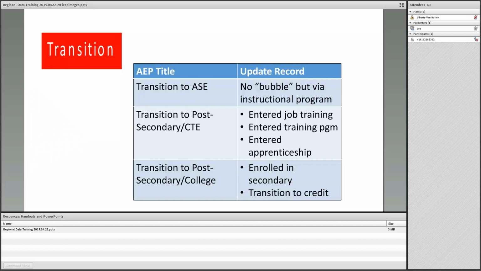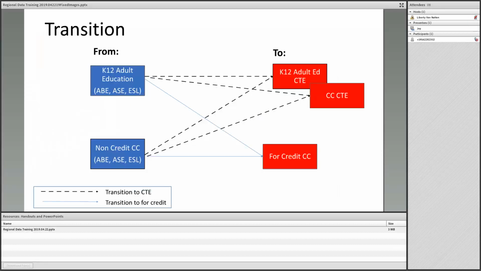Okay, moving along here, the external transitions are to CTE and college. Before we get into the details of what the student does programmatically, I'll just show this is another area where we've retrofitted specific bubbles in the TE software and on the answer sheet. So you can see there's a few things you can mark to show transition to career tech ed. The bottom row shows you a couple things you can mark to show transition to college.